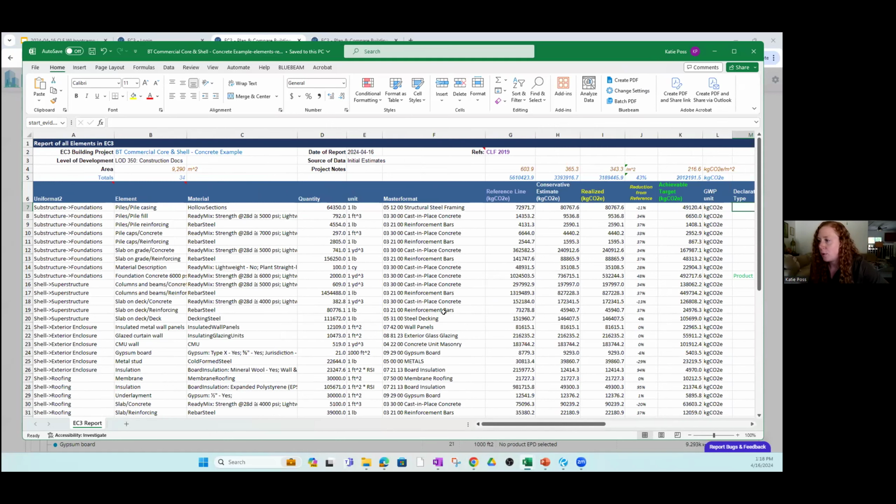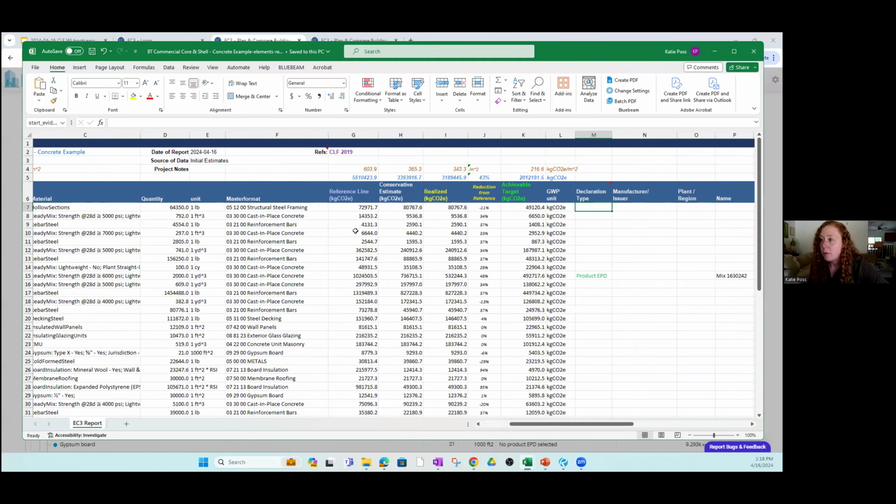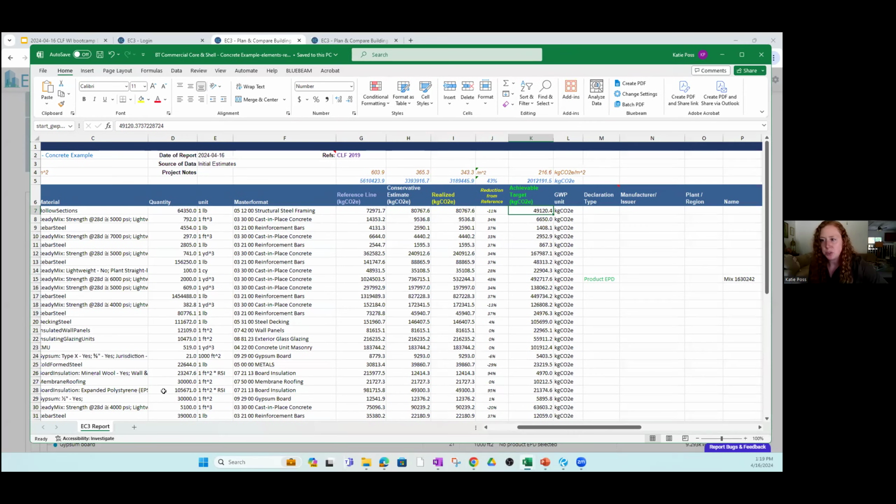quantities, the MasterFormat CSI division, the reference line total. So this is based on material quantity multiplied by basically the CLF baseline year that you selected, the conservative estimate. So that's the material quantity times the 80th percentile. Realized is material quantity multiplied by the GWP value from the EPD, the uncertainty adjusted GWP value. And then we also have achievable. So that's again multiplied by that 20th percentile or achievable target. So often we'll see users basically use this and generate any number of visuals and graphs and reports that they wish.